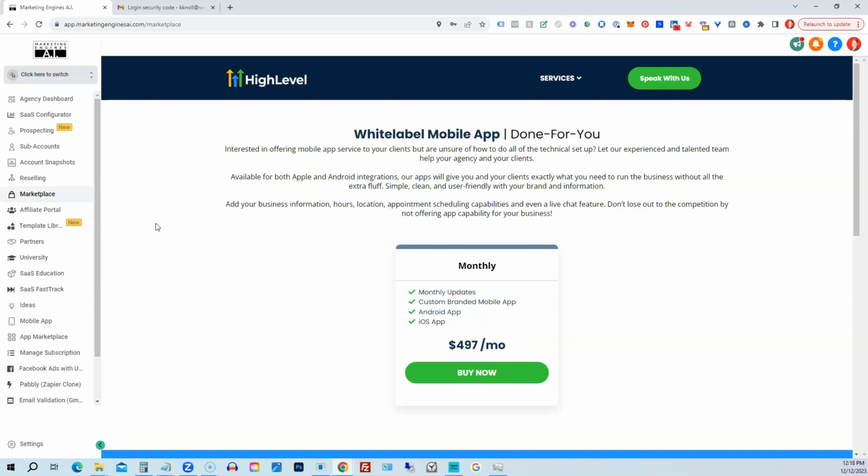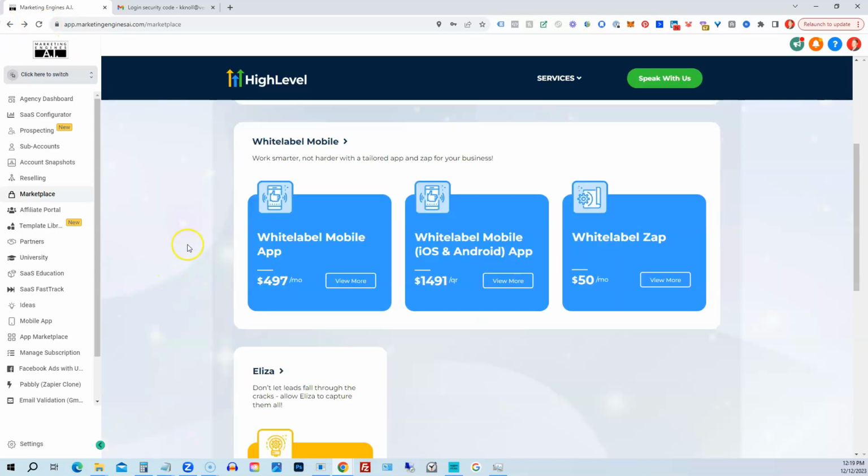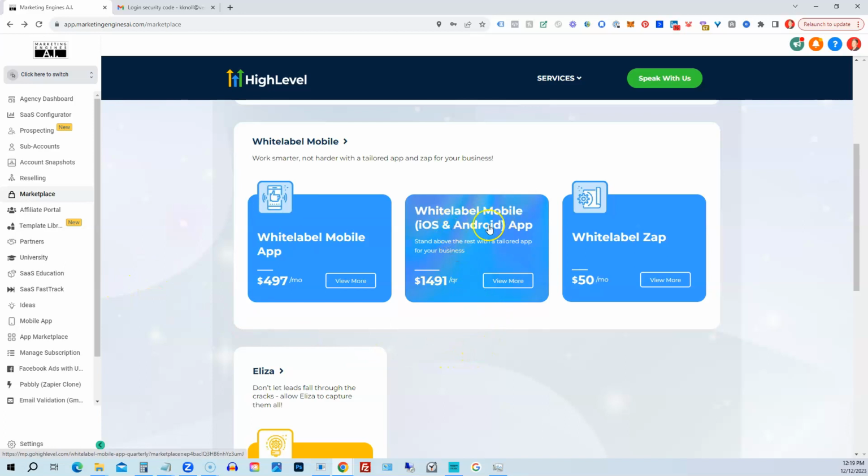Simple, clean, and user-friendly with your brand and information. Add your business information, hours, location, appointment scheduling capabilities, and even live chat feature. Don't lose out to the competition by not offering app capability for your business. Okay, monthly updates, custom branded mobile app for Android and iOS, $497 a month. Again, only if your client's willing to pay the fee for that app would I get that app. Otherwise, I would pass.